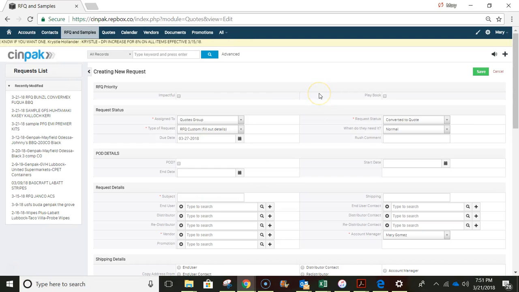Okay, we're going to go over how to find something in the system. For the most part, you're going to come in looking for a quote. Okay, so you can find a quote in a variety of different ways.